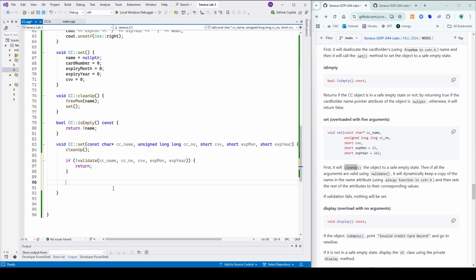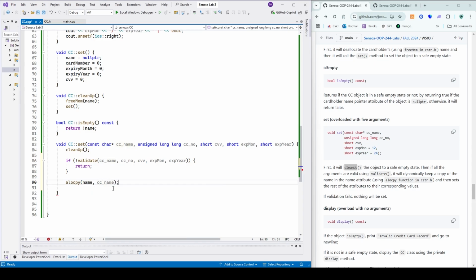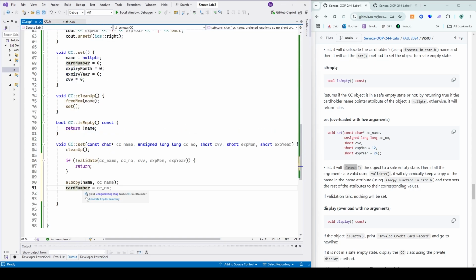So now what we'll do is we'll first call the allocopy, and we'll pass in our name with the incoming CC name. So that should dynamically allocate the name. And then we want to copy in the credit card number. So we'll do card number is equal to the credit card number. And then we'll do CVV is equal to CVV. But because this is the same name as our class member, we have to use the keyword this to make sure we select the class's attribute. So we have to use this, CVV, and this needs to be equal to CVV.